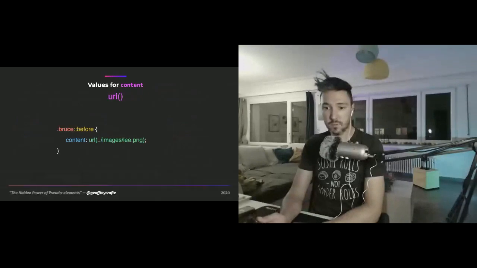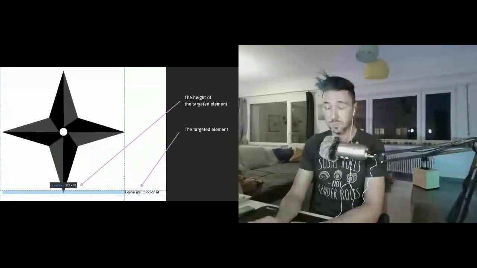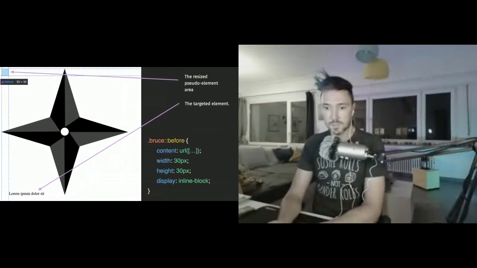So the URL function allows you to load an image. The issue is that it really behaves weirdly. Like on the bottom right, my initial text. Okay, this big shuriken is a 512 pixel wide image, and as you can see, the result for the image is still 16, but it doesn't care. I don't know why. So I decided to gently ask my pseudo-element to resize a little bit thanks to inline block display and explicit dimensions. Apparently, it still doesn't care.